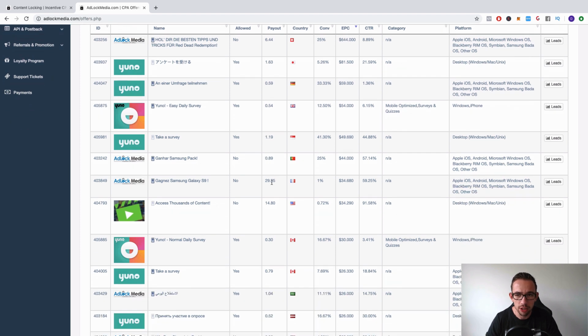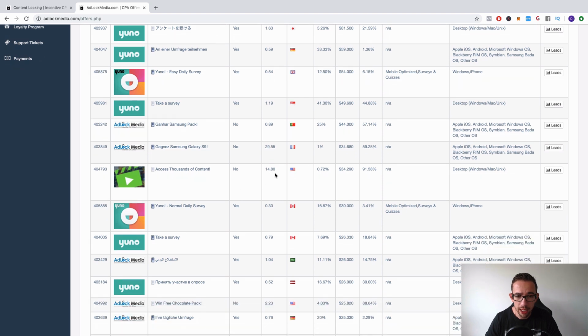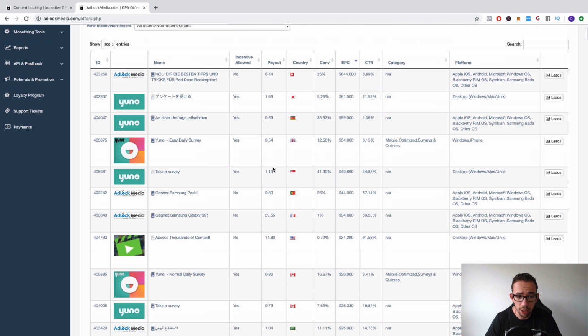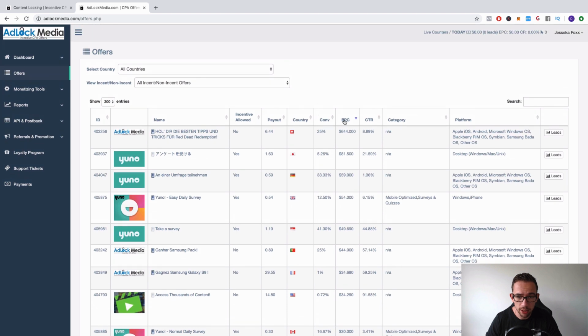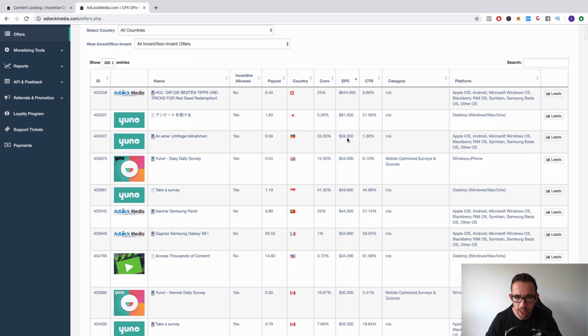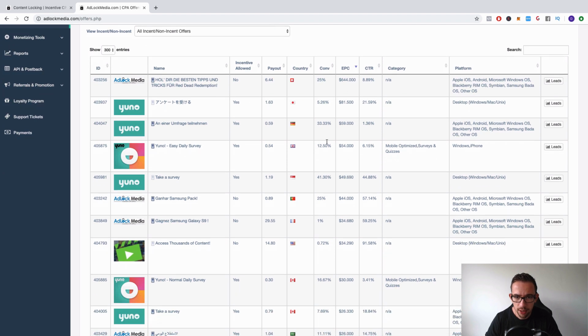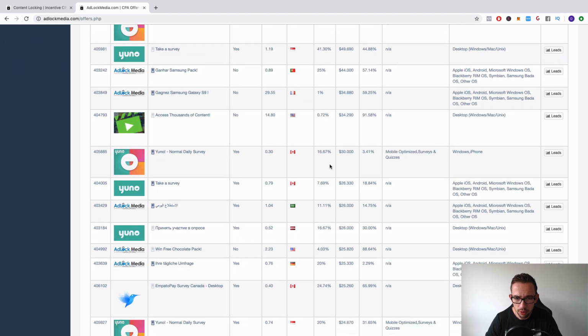The payouts is in dollars, I guess, in US dollars, but French. This is, what's it called? Credit card submit, thousands of contents. So let's have a look here. Conversion rate, earnings per click, and a CTR. So the earnings per click doesn't really make sense at all, anywhere.